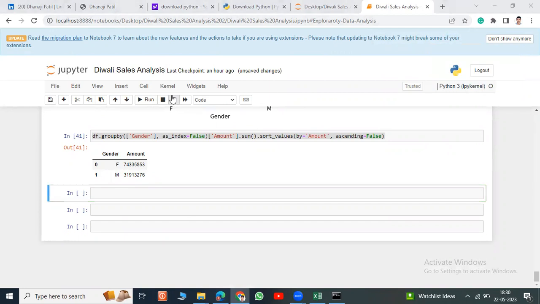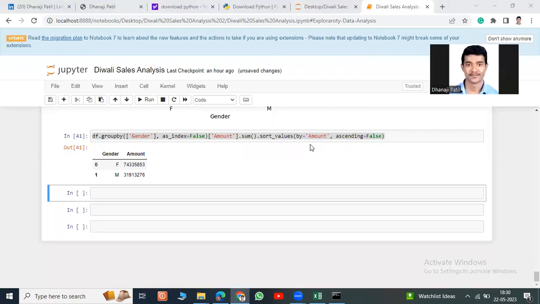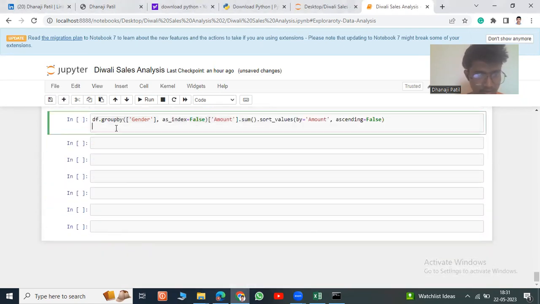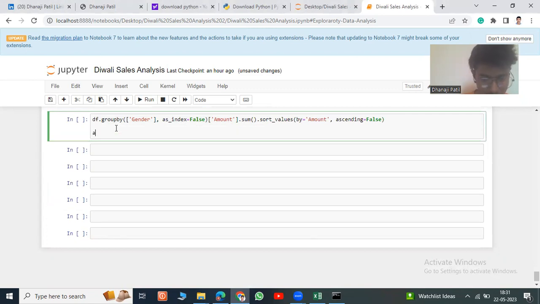So let's go. Here we need to type the code, paste this code and insert. And here we need to use the seaborn function, like sns dot barplot.